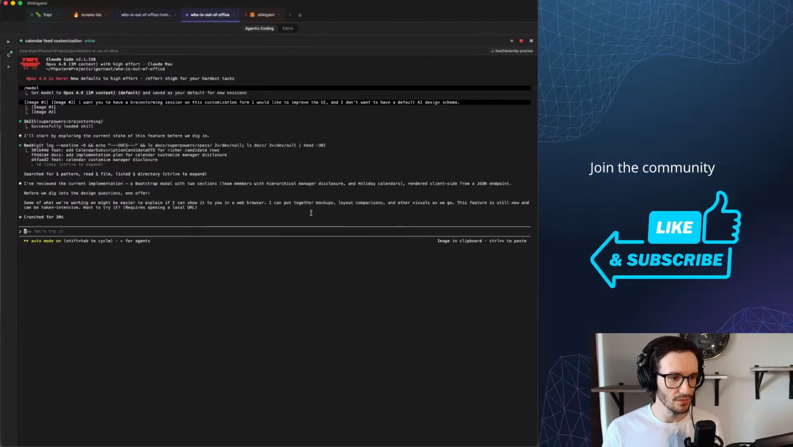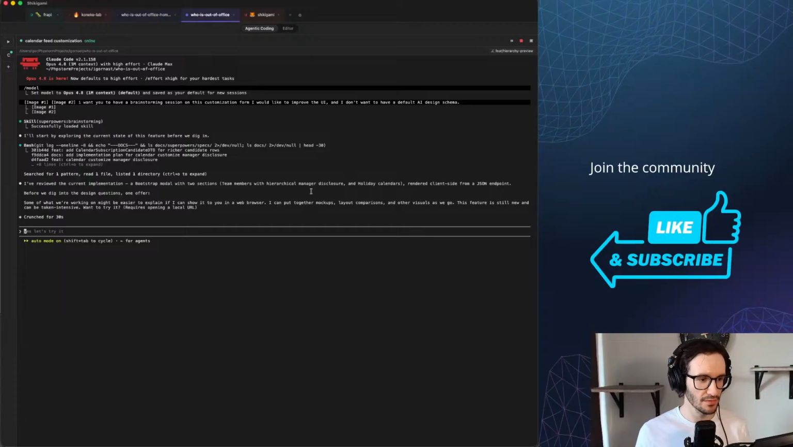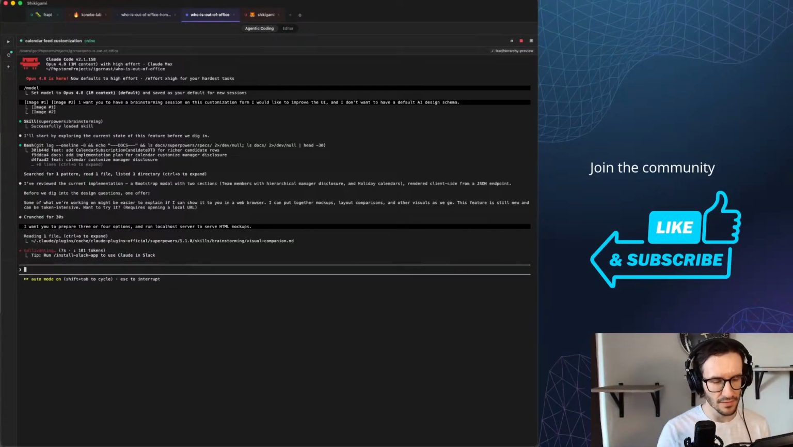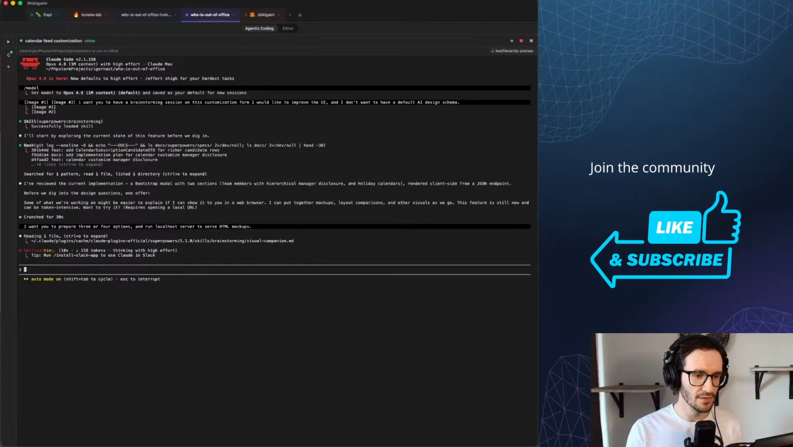I forgot to ask it to spin up a localhost server, so we're gonna extend the prompt now. I want you to prepare 3 or 4 options and run a localhost server to serve HTML mockups. Okay, it suggested as well that it would be easier if it shows mockups in a web browser.